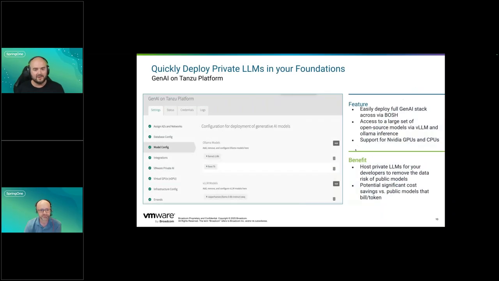So at a quick level, what is GenAI on Tanzu Platform? It is an additional tile you load into the platform. It provides you access to deploy models within the platform. When I say models, I mean large language models, and you can integrate to external services like VMware Private AI or the external SaaS providers like Sam Altman's OpenAI, AKA ChatGPT, or Azure or Google or Anthropic, whatever your choices are.